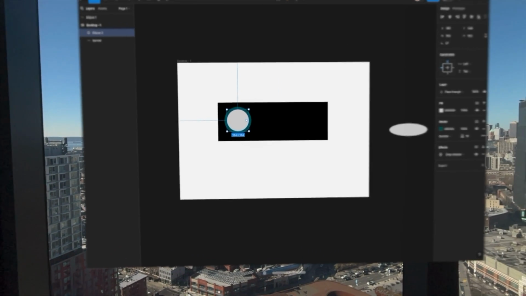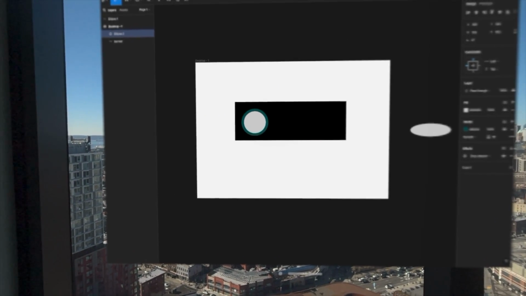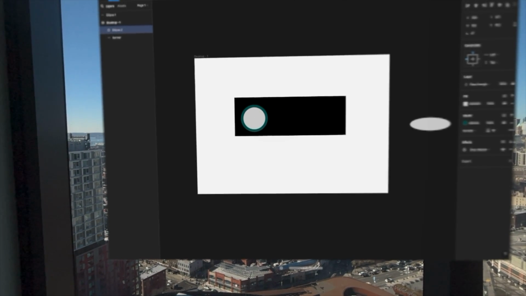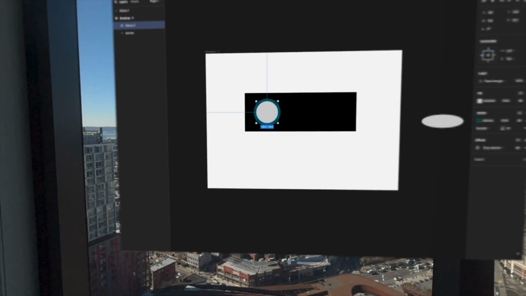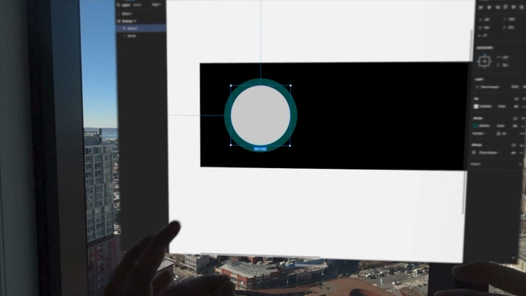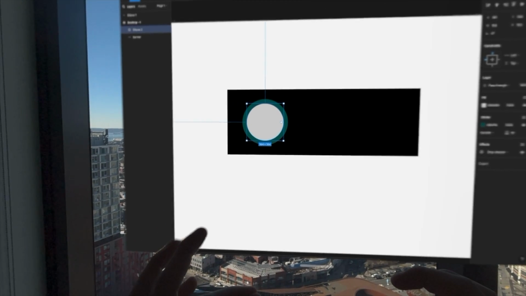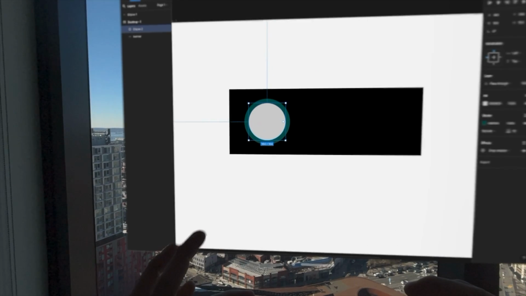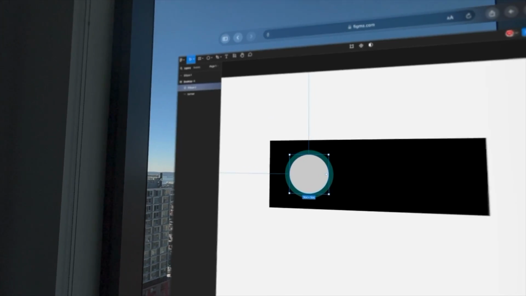So far, it's pretty good. I wouldn't say this is going to replace your current Figma workflow, but for something simple like this, or if you wanted to do a design demonstration, I think this would be the way to go.